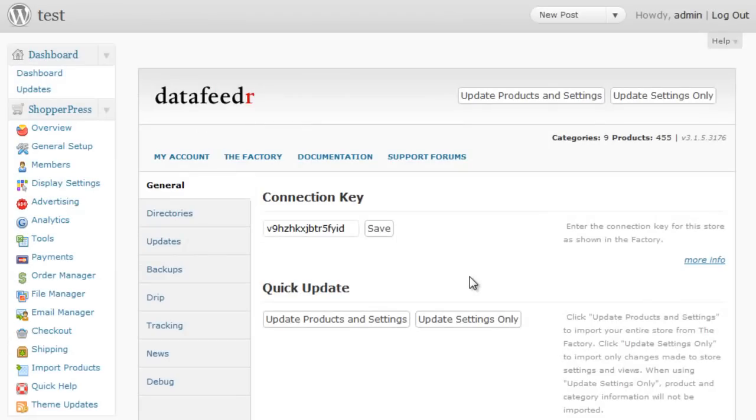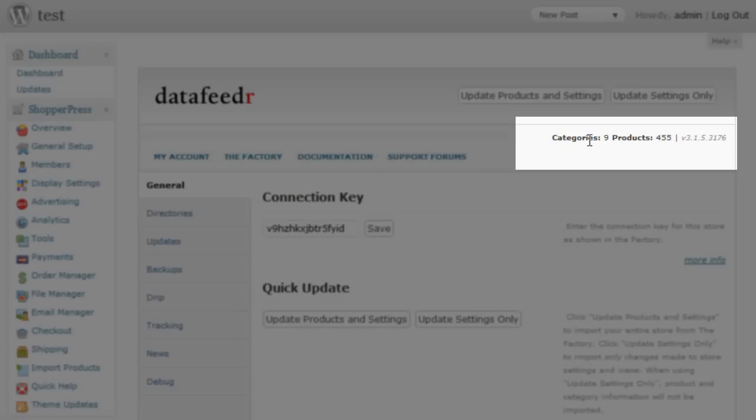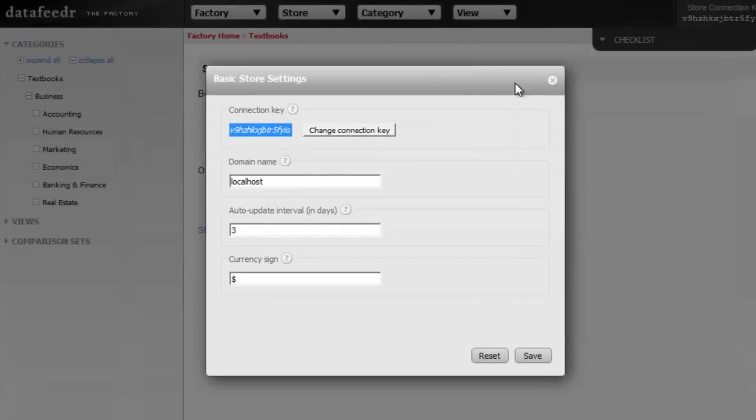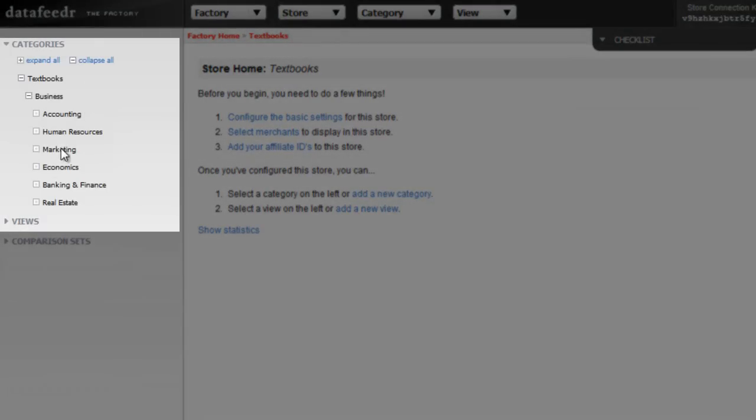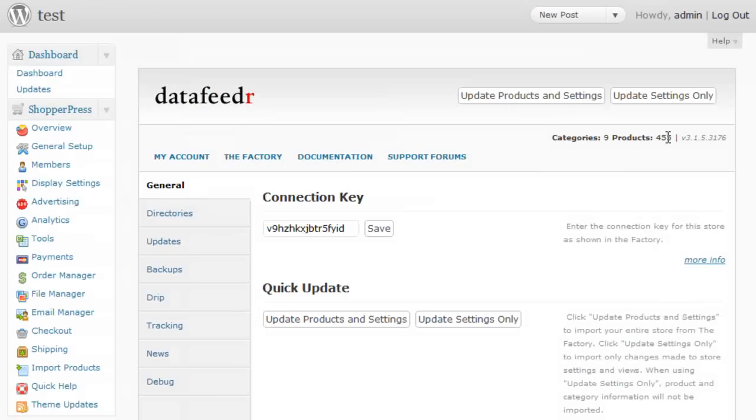Okay, so now that it's imported all of the products and categories from our Datafeedr website, you can see at the top it says here categories 9, products 455. So those are the categories that I've set up on my Datafeedr website, and all of the products that I've imported into those categories. I can see that they've imported those products using the Datafeedr plugin into my WordPress website, and now what we need to do is add those products and categories to our Premium Press theme.